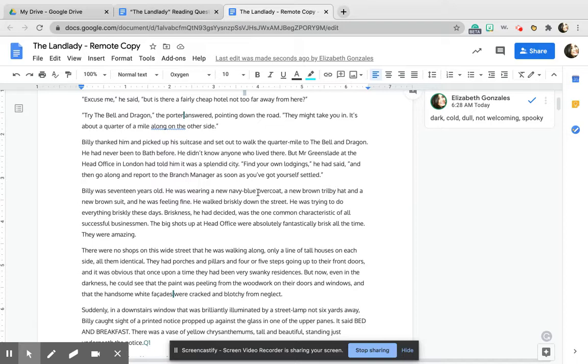He was wearing a new navy blue overcoat, a new brown trilby hat, and a new brown suit, and he was feeling fine. He walked briskly down the street. He was trying to do everything briskly these days. Briskness, he had decided, was the one common characteristic of all successful businessmen. The big shots up at the head office were absolutely fantastically brisk all of the time.